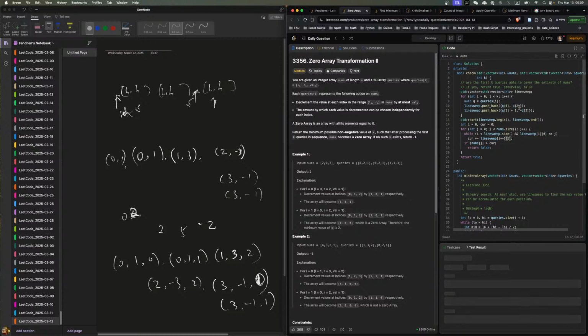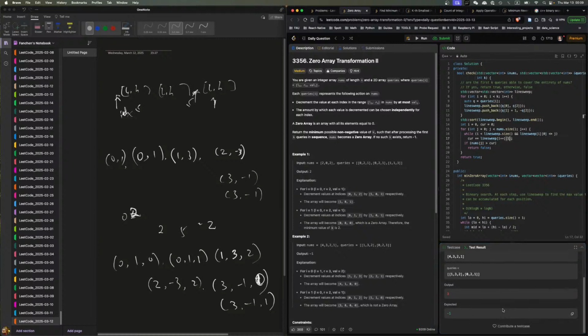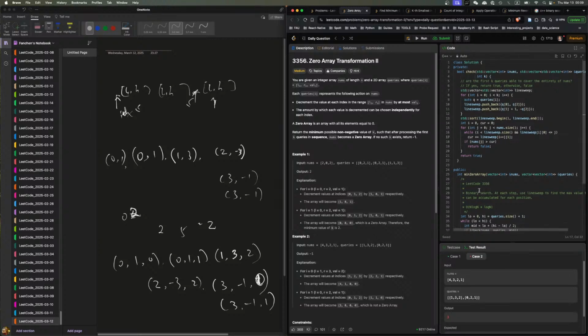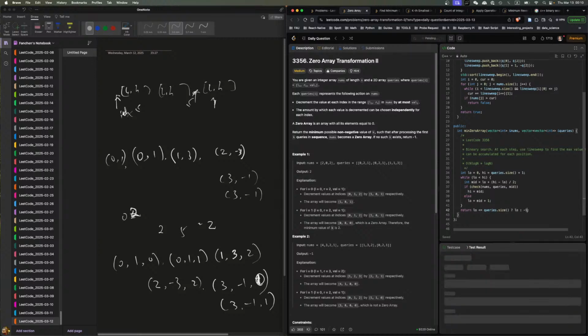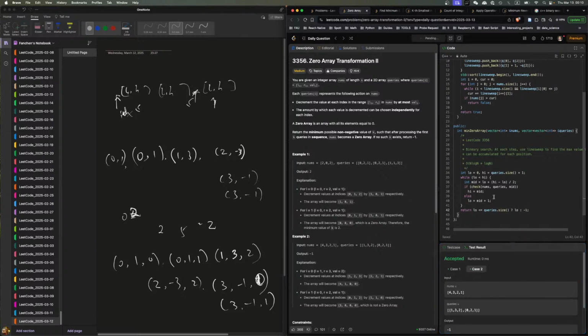This is an error because I changed it. Now I don't have 2. Oh, 3. So actually gets out. Return low needs to be smaller or equal to queries size. If it is, return low. If it's not, return -1. Forget about that. All right, let's try it.